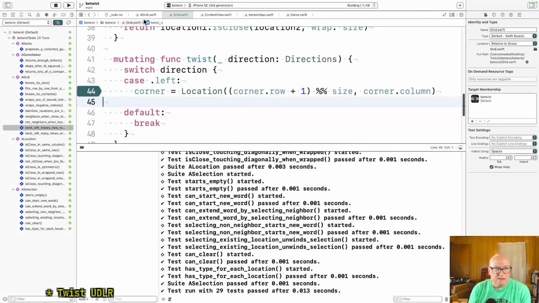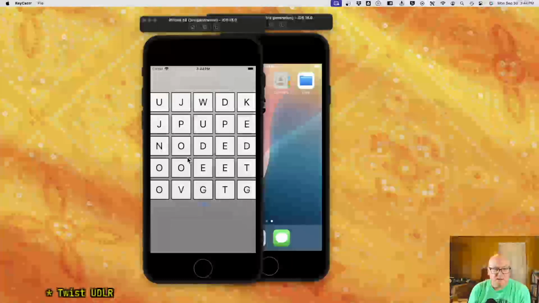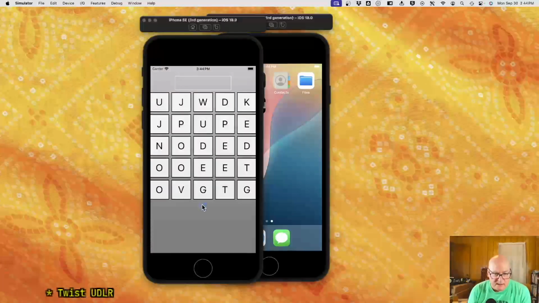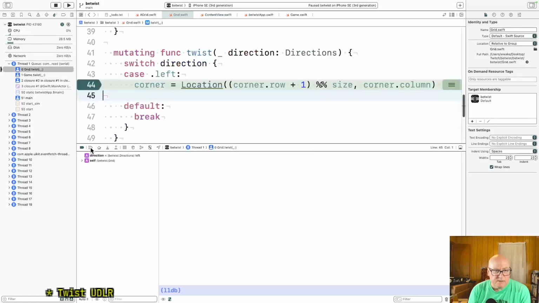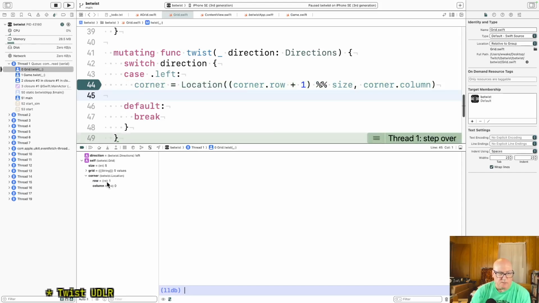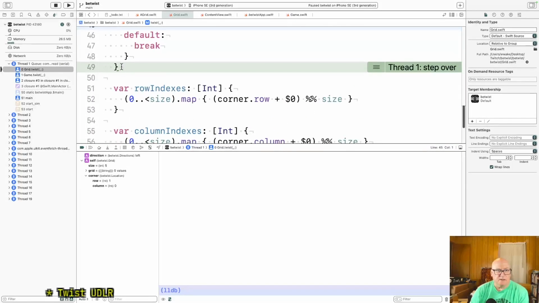I just don't think, for whatever reason, grid is not. Okay, so if I hit left, okay, we'll hit the button. I'll continue. We hit corner. Okay, so let's look at corner. 0, 0. We'll step over, and it's 1, 0. Okay, so he has changed. All right, now let's get here. Continue.